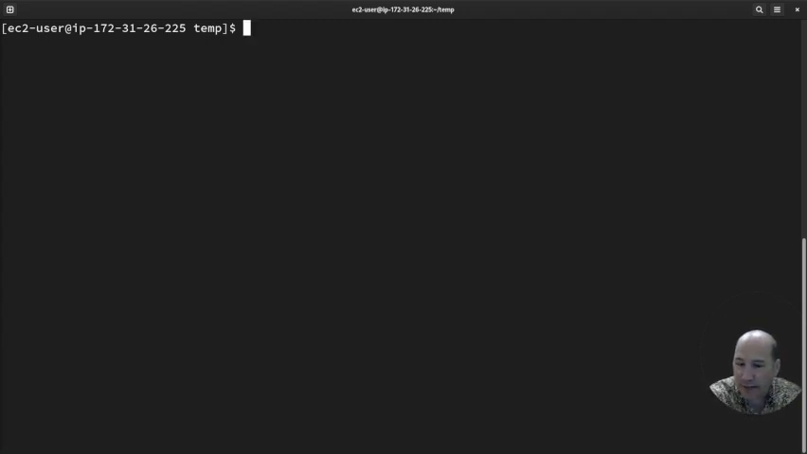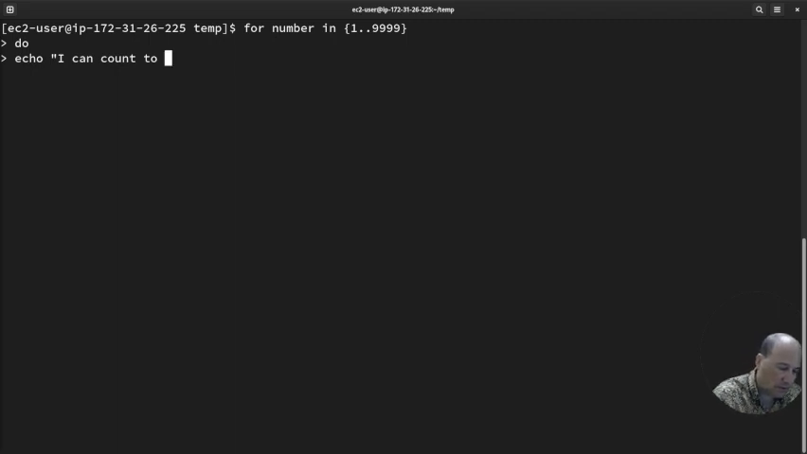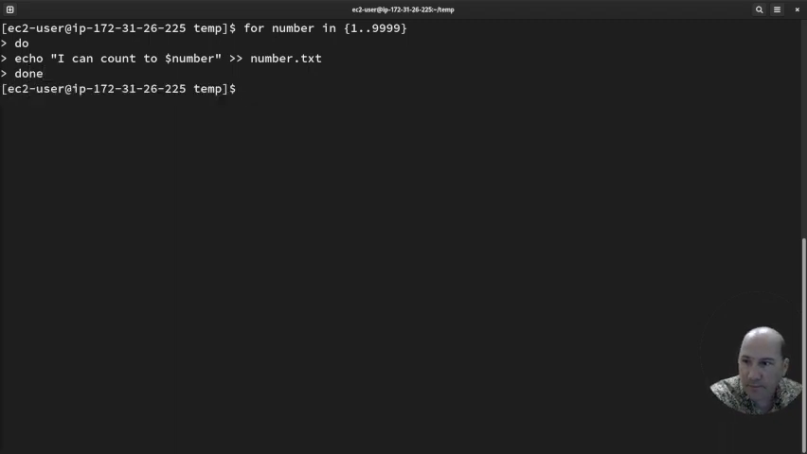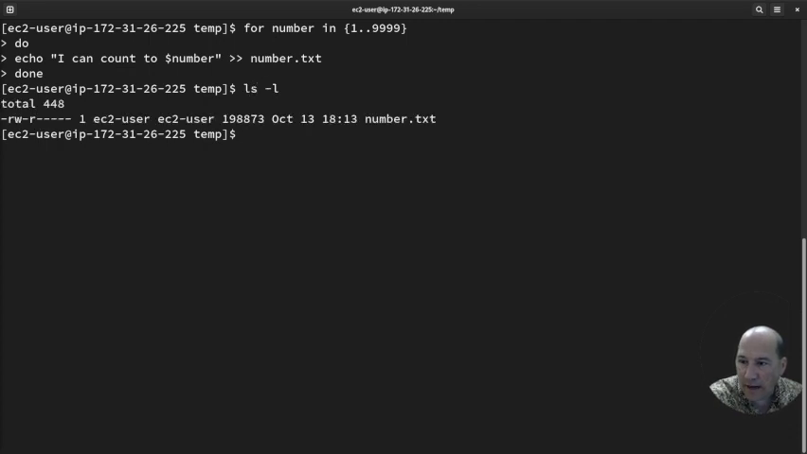So let's create a file that we can actually split. So it needs to be decent in size. So let's just do for number in 1, 2, let's do 4 nines. Do echo, I can count to, let's see how this works, number. And I'm going to do the 2 carets so that I don't overwrite the file each time and just put a single one in there, but it'll append. And let's call it number.txt. And done. So now if I look, I have a file number there.